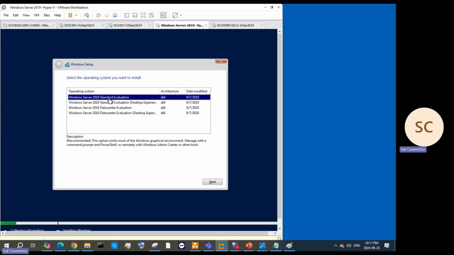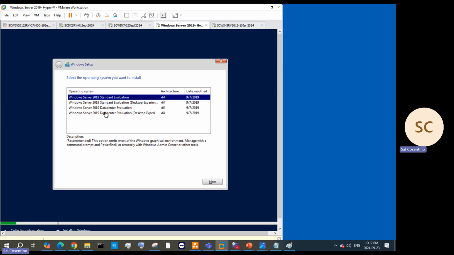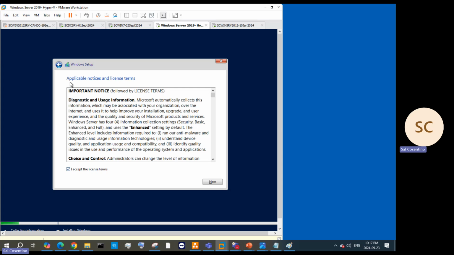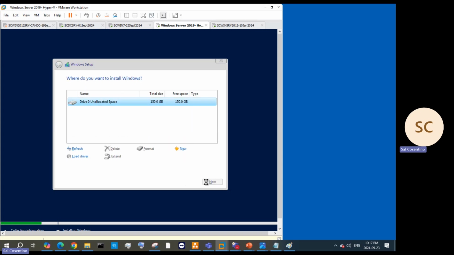So this is standard. It's optional. We'll try the desktop experience, standard or the data center. It's up to you. It doesn't matter. Again, it consumes extra drive space. It can be useful when you want to use your desktop or you have an app that requires it. I'll install the standard evaluation. Let's just stick to the data center because we have two data centers in our Active Directory. And click next. Again, custom. Next, finished.